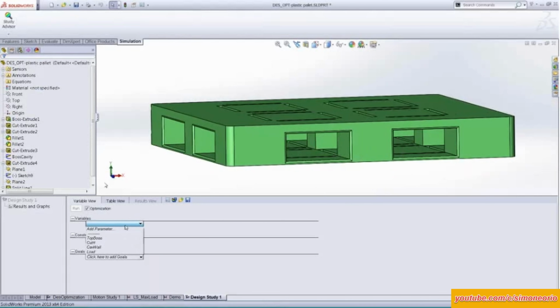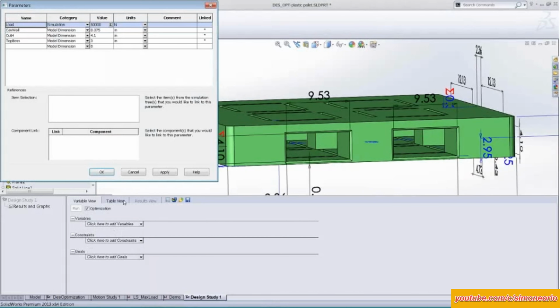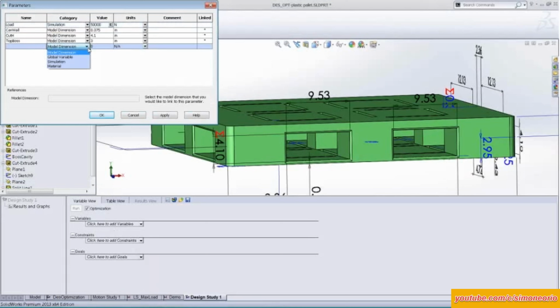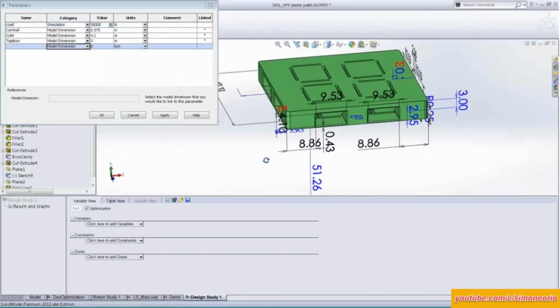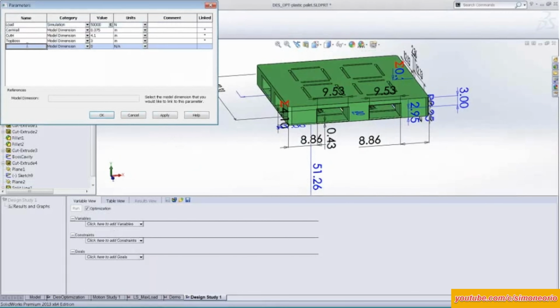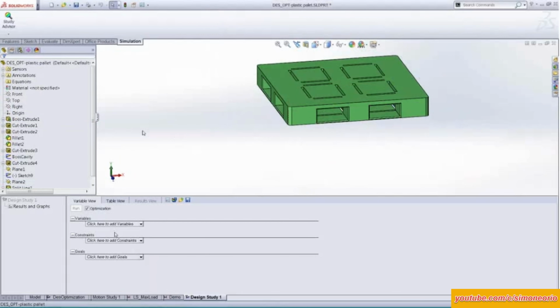So how do I create these variables? Well, in my design study, under variables, constraints, and goals, I can say I want to add a new parameter. These can be model dimensions or simulation inputs, and you see right away, once I'm in this mode, it shows me all my annotations, and I can just select that annotation, and it links it to the model. I give it a name, and now this is a variable that I can use to manipulate my model. So that's where I get my inputs.